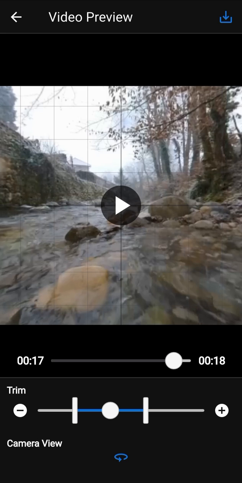Now, you can export the final video. Use the button in the top right corner. Your video is saved on your device in the album ReShoot 360. You will find even more options to edit your 360 content in the editor.